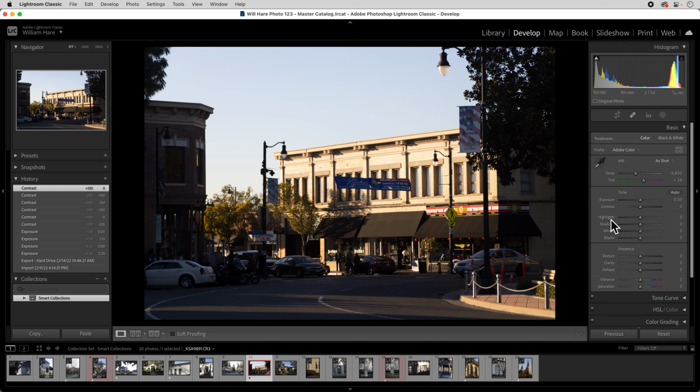So I have highlights, and that's going to deal with that section of my histogram right here. That's not quite to the extreme right. And so if I slide that to the negative side, it's going to put more information into those highlights, but leave my super brights, the whites and the very edges of the image alone. And so you can see I can bring those down, and it's really adjusting my histogram as I go. And then I have my shadows, which is this section of the histogram.